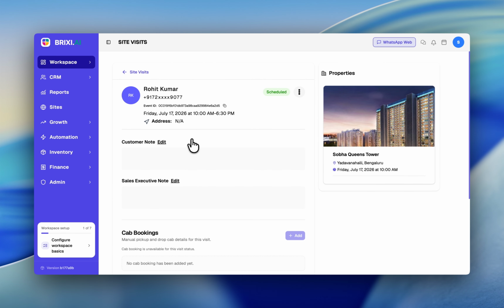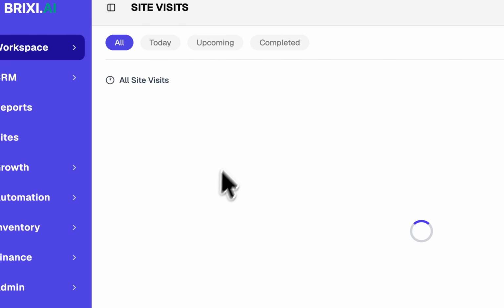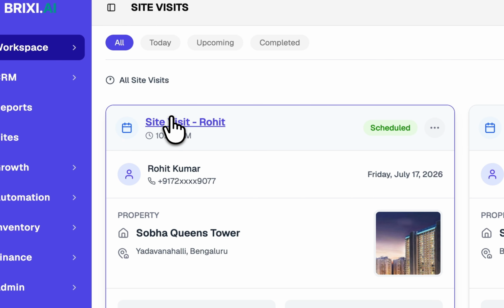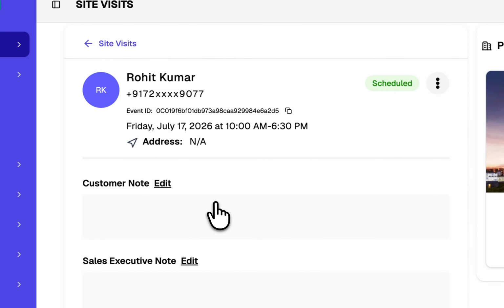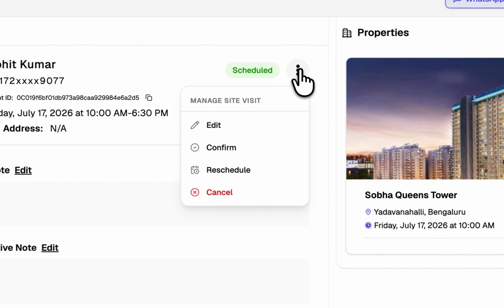Once you have site visits created, you can just work on them. As you work more and more on the site visits, you can see everything here. If you want to reschedule or edit, you can click on this card, which is clickable. From this page, you can reschedule, confirm the site visit, or do whatever you want. Let's say I want to confirm this.